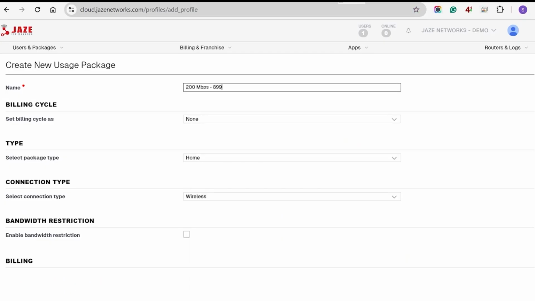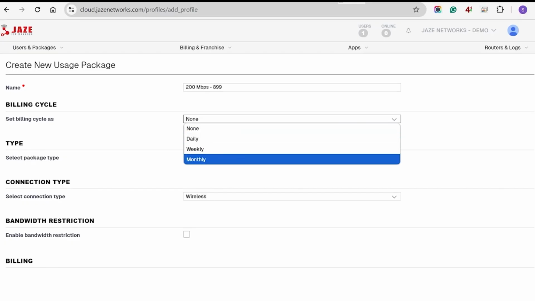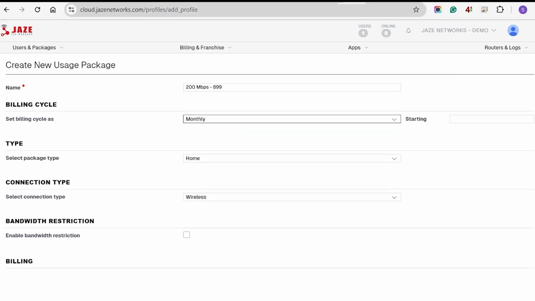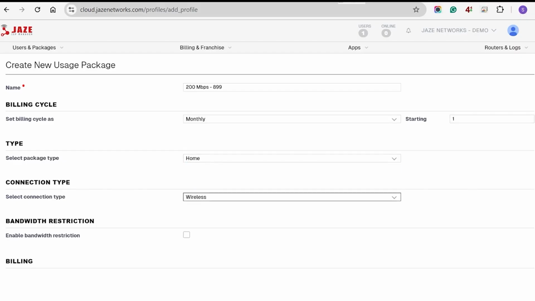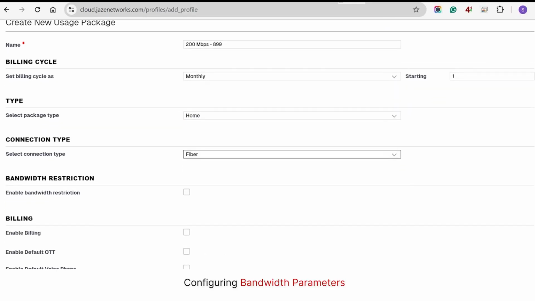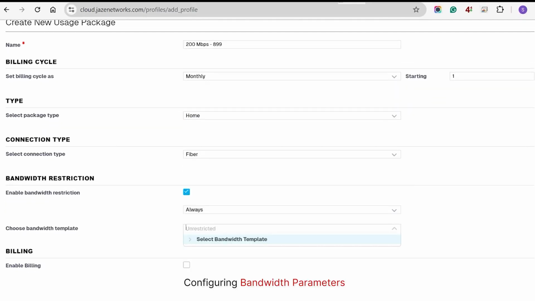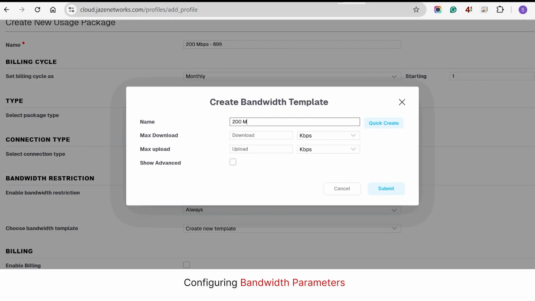Start by providing a name for the package. Select the billing cycle, typically set to monthly, and choose the start date. Next, specify the type of package, whether it's for home or business use, and choose the connection type, fiber or wireless. Create a bandwidth template and associate it with the package to set the speed the subscriber will receive.